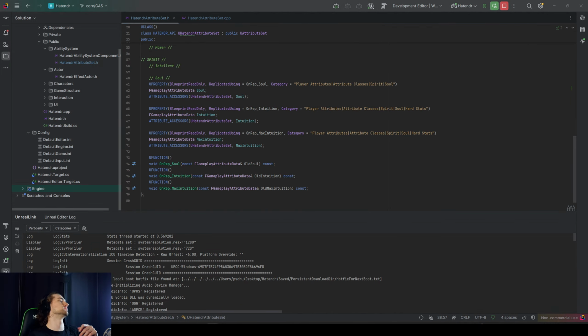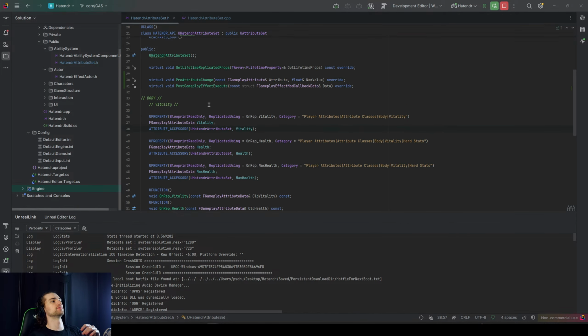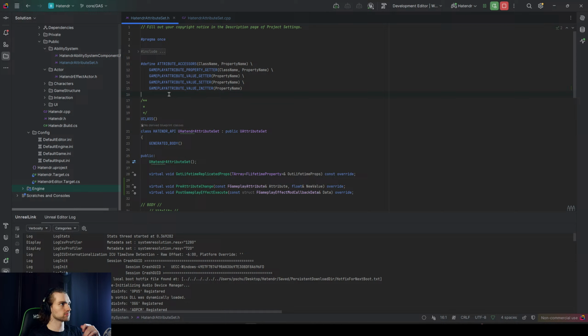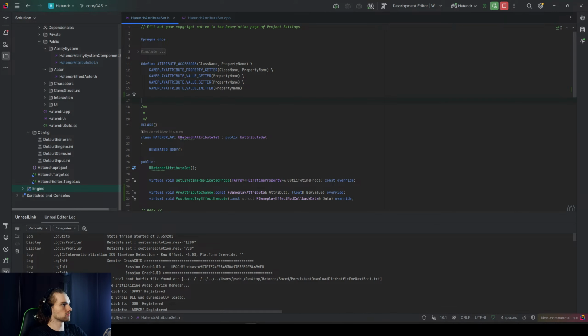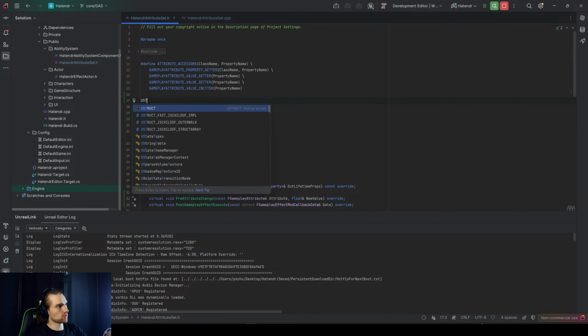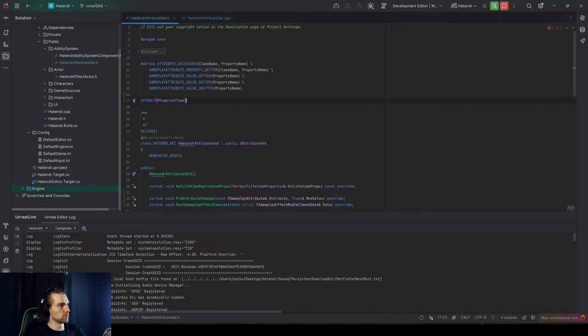Okay, so that's the quest. Okay, we're going to make a use struct. Probably don't need it to be blueprint type.